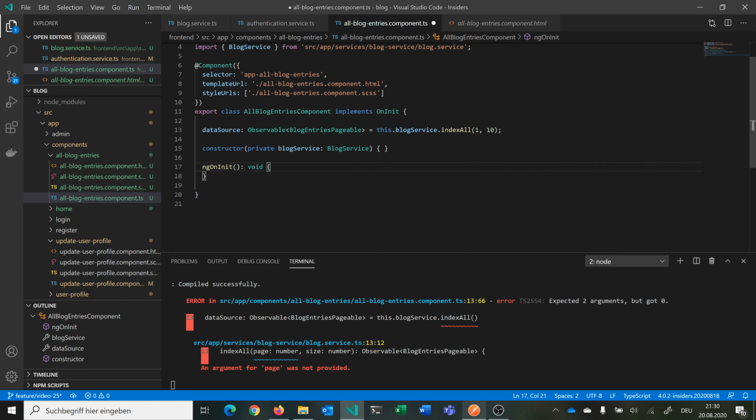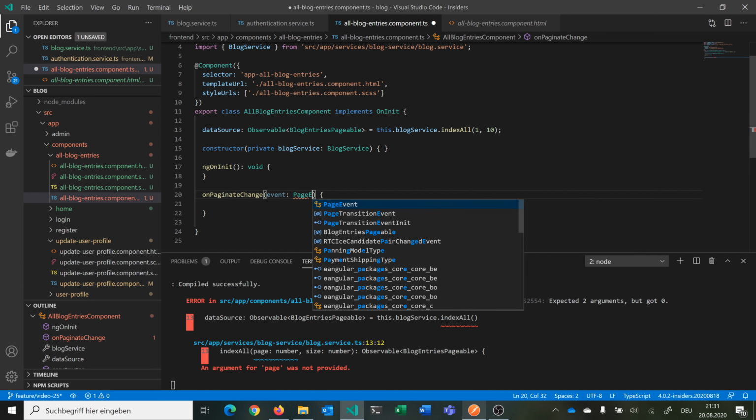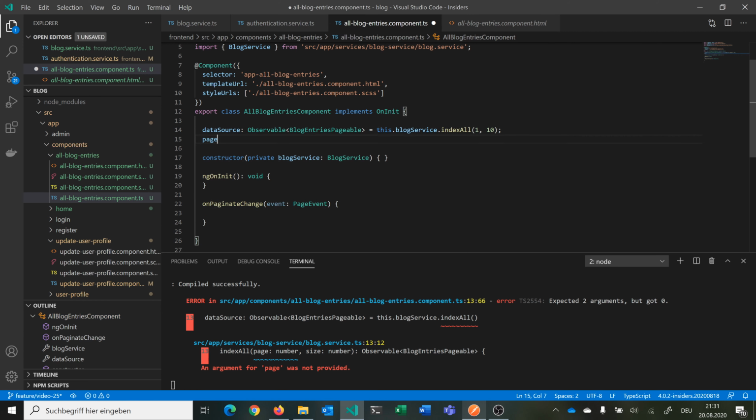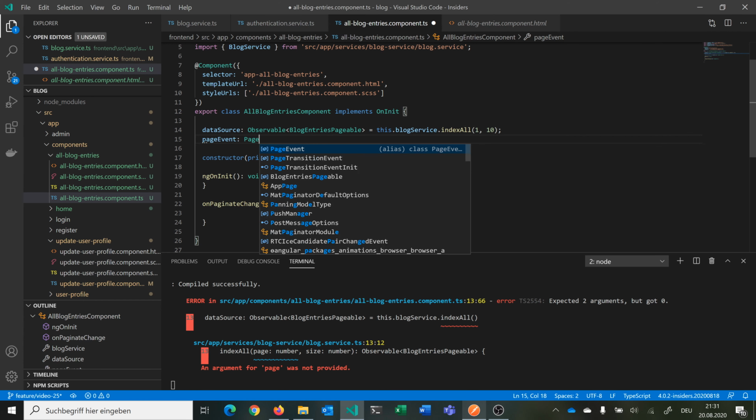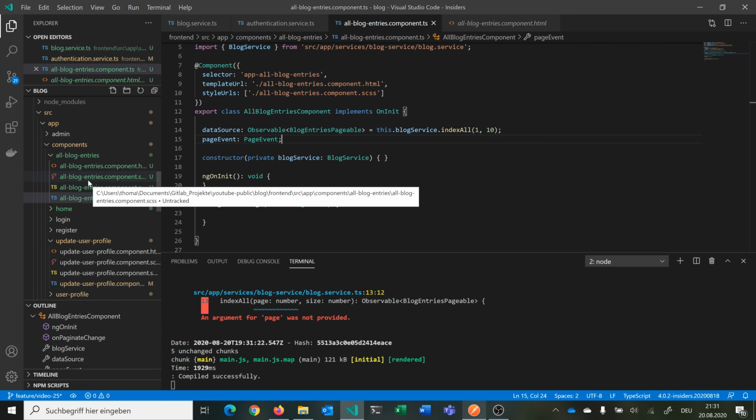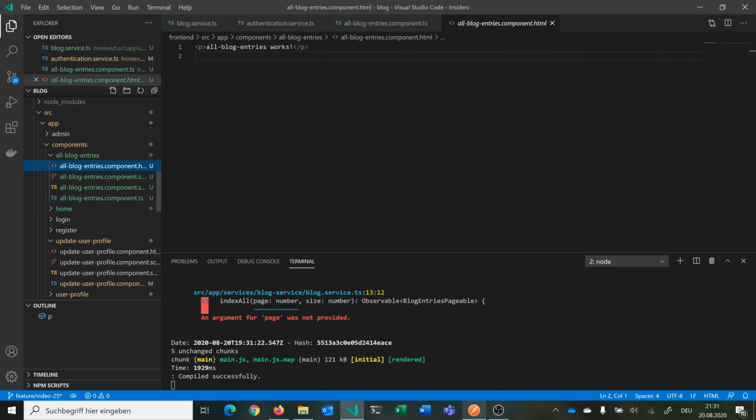Then we have to think, what do we want to do? So we have another on paginate change, so if we make a changing request to paginate, we need to do this here because we have some custom logic. So we say page event from Angular, and we have also our page event here. This is from type page event, and then we can here first switch to our HTML, to our view, and make it a little bit fancier.